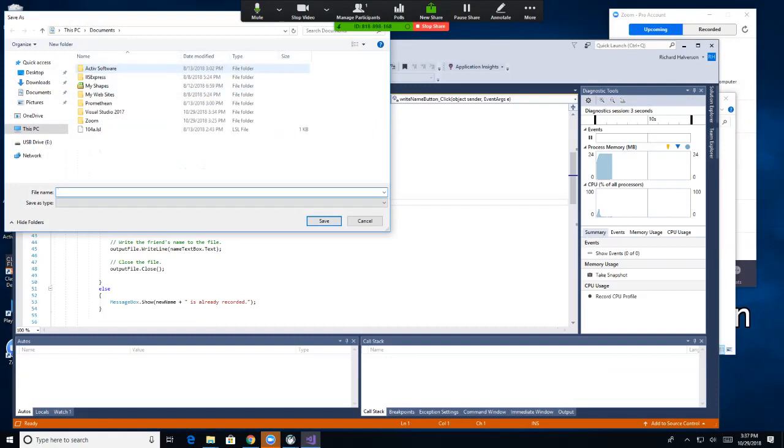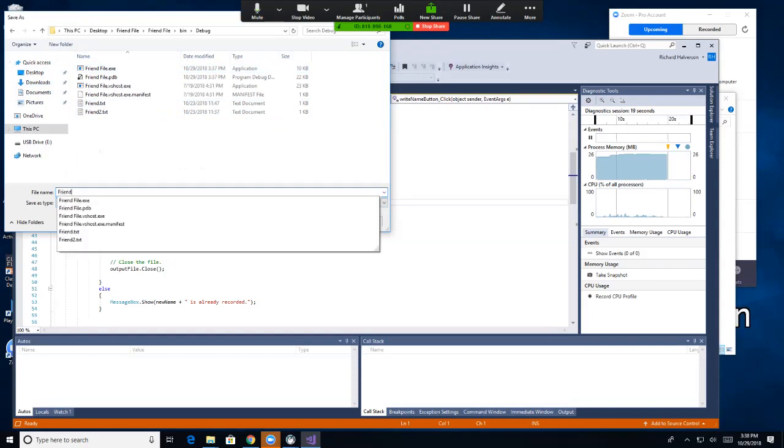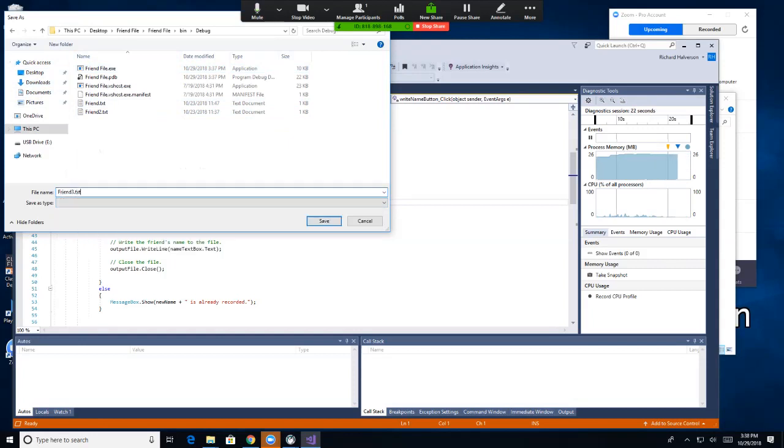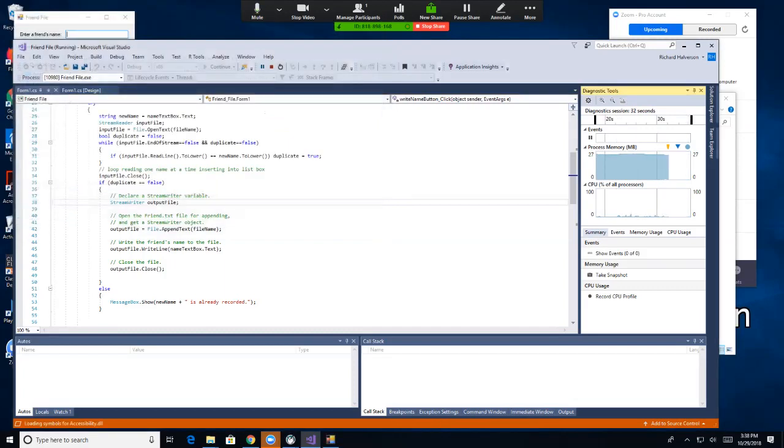Okay, so I guess we're picking a file. Let's go to the desktop and go down in here, down in here, down in here. Let's try it. Can we do a new one? Let's do friend3.txt, and I'm going to put it right next to the .sln file. Friend3.txt. Okay, there it is.